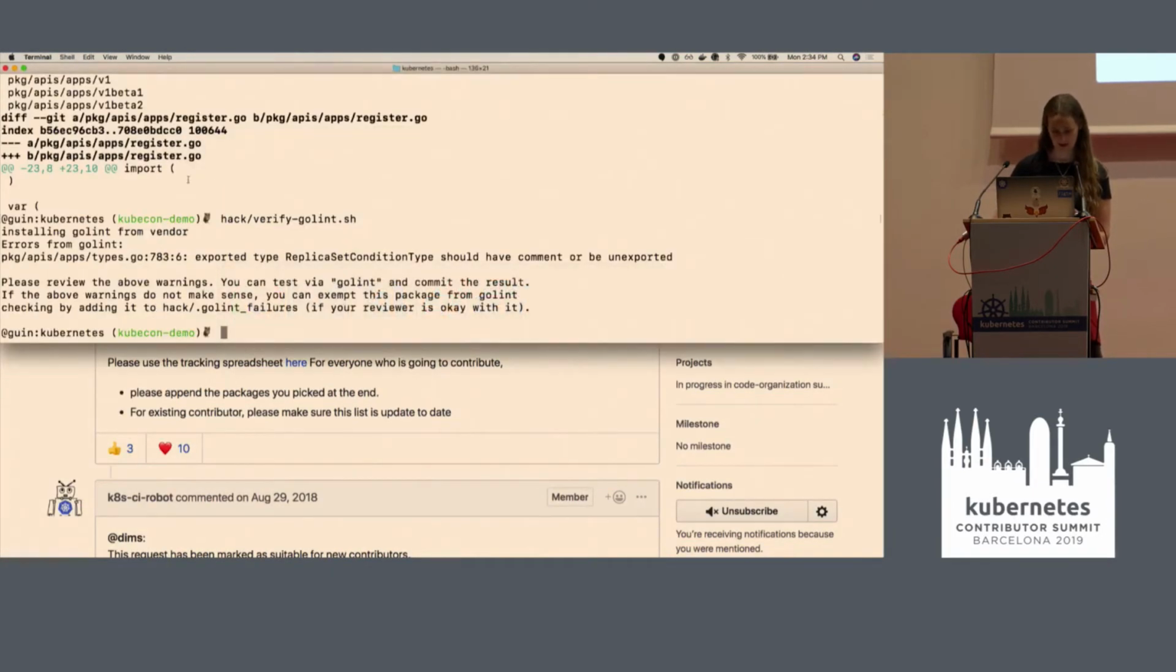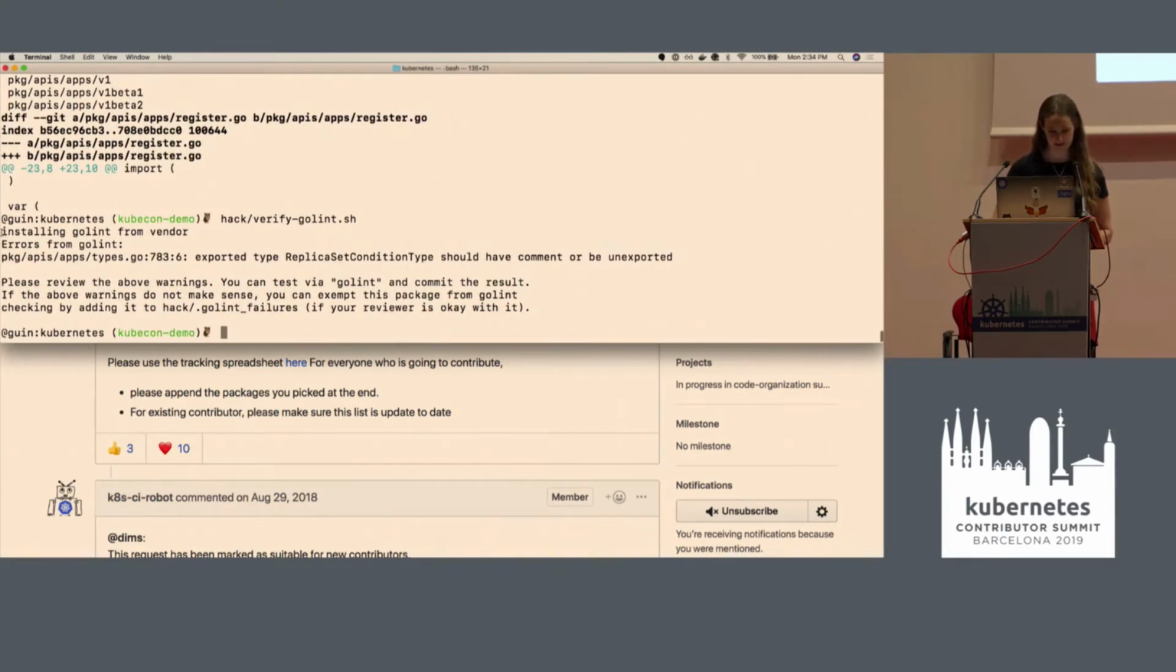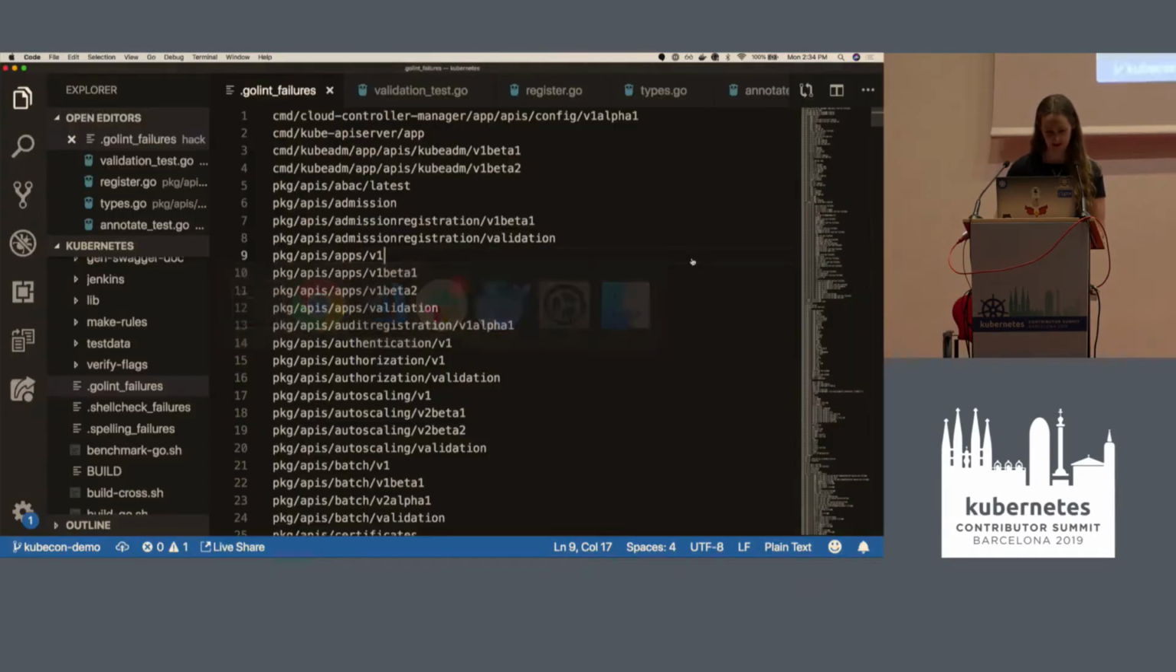OK, so where are we at here? All right, installing GoLint from vendor. Whoopsies. I meant to highlight. Errors from GoLint. Package APIs apps types.go. Exported type ReplicaSetConditionType should have comment or be unexported. I am so sorry about the inane verbiage from GoLint. It's pretty great. But let's go and find it, OK? Line 783.